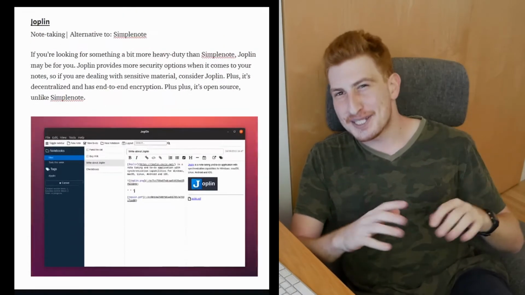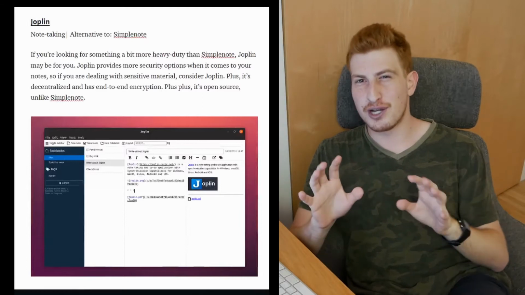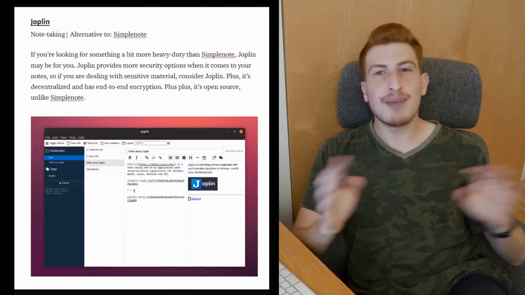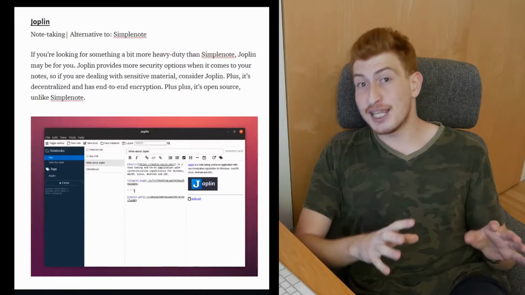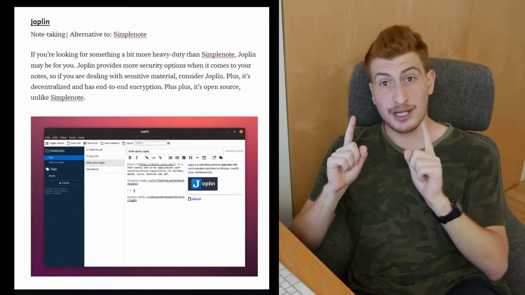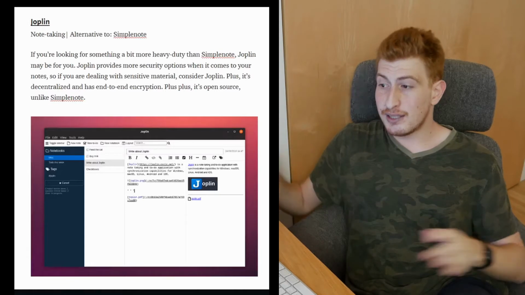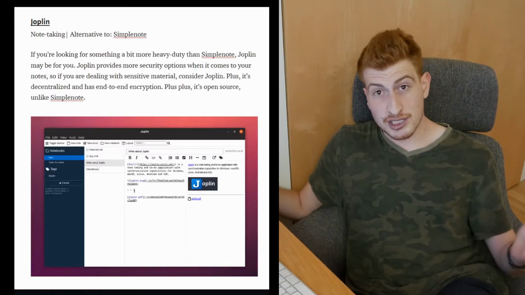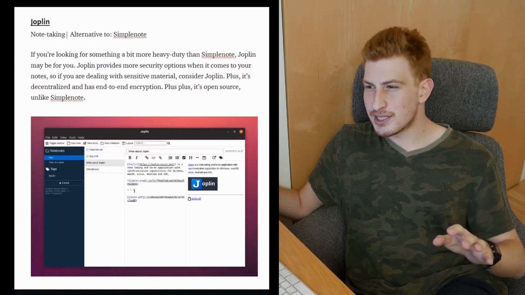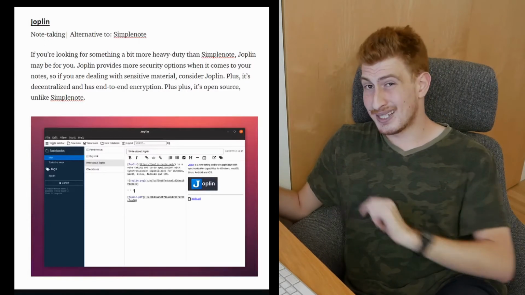Okay, so Simple Note isn't super secure. They store all of your notes in plain text. When it's going back and forth between their server, it is encrypted, but they store it in plain text. If you're dealing with sensitive information, I recommend Joplin. It's a little bit more heavy duty. There's better image support. It's decentralized, so you can run it yourself. There's a few more security options, and it's open source, which Simple Note is not.